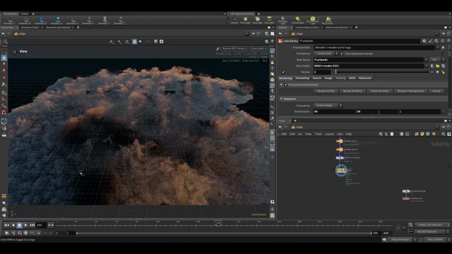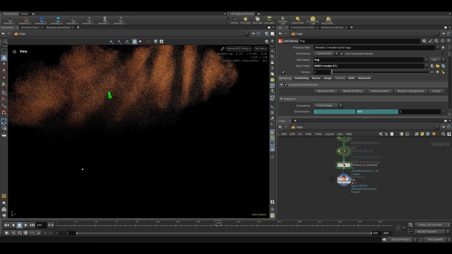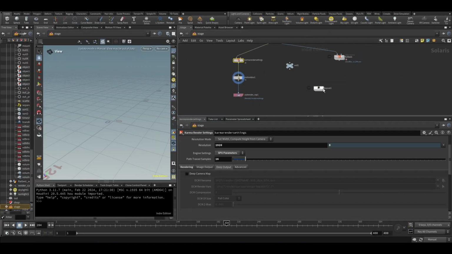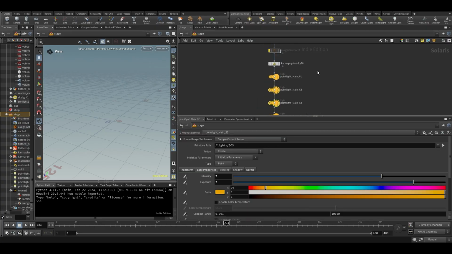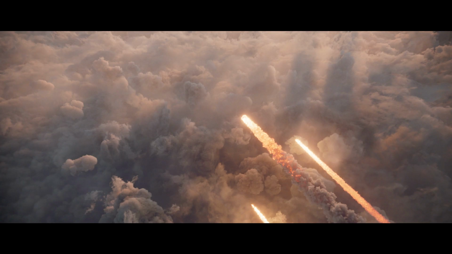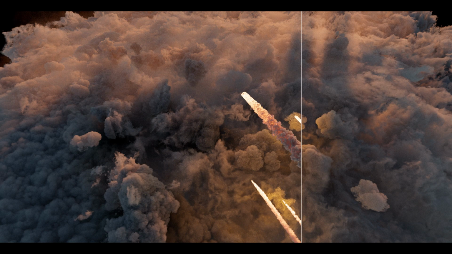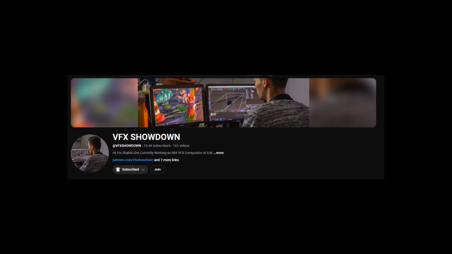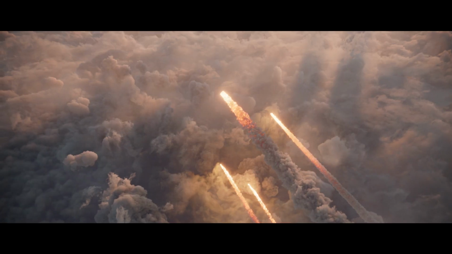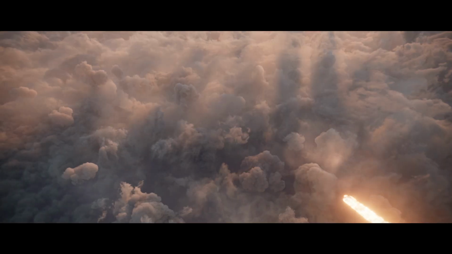We'll also see how to create asteroids or fireballs using Pyro Solver. And we'll render them using Karma. We will also render deep passes and necessary AOVs and then pass it on to Shahid, who will teach you how to bring the shot to life using compositing in part 2.